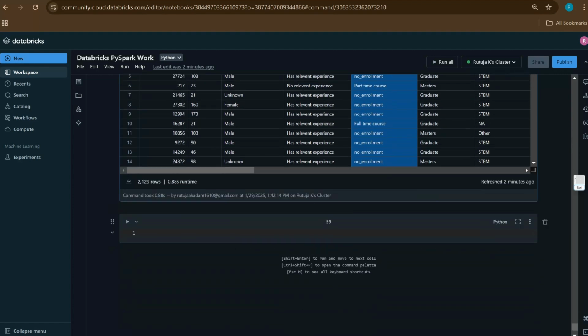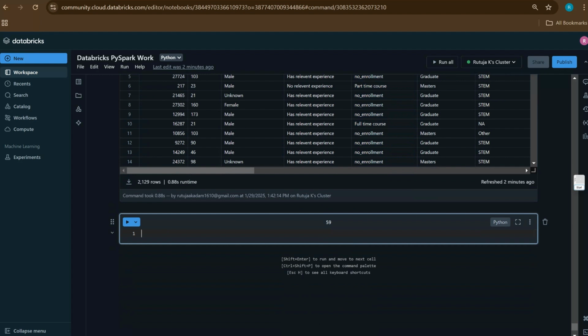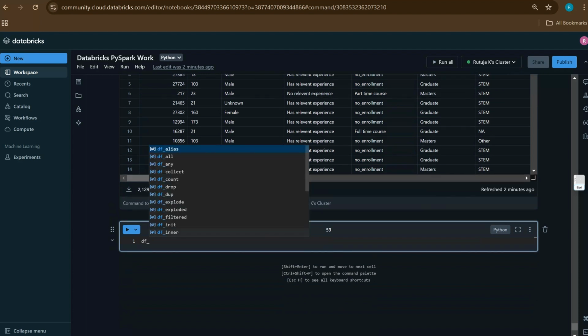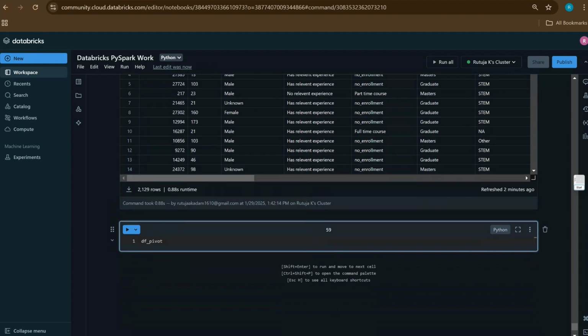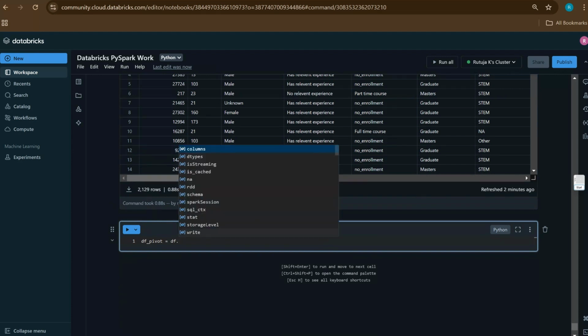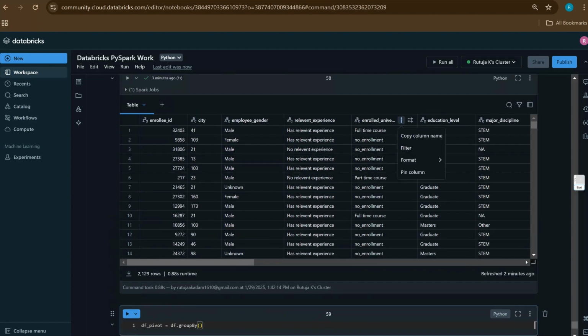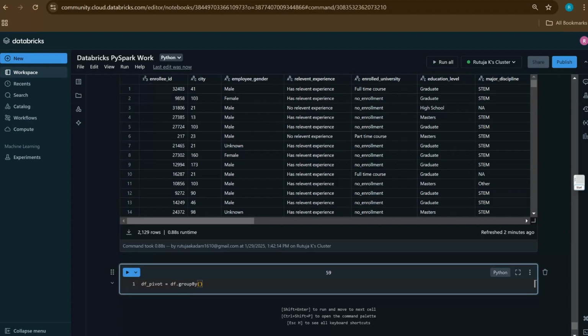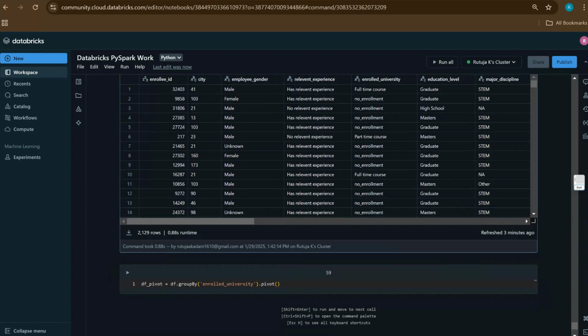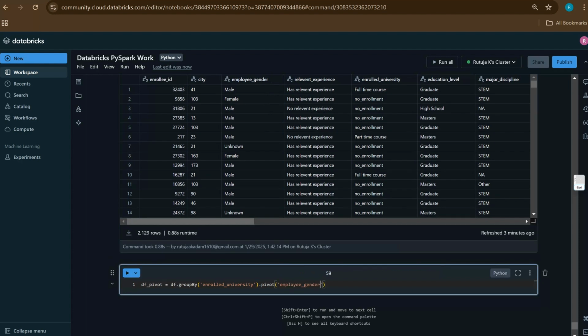Now let's see how we can implement this pivot function. Let's say suppose I'll create a new data frame for this. I'll give the name as df_pivot. First we have decided that we will use the group by function on our enrolled universities, right? So first we will group by our enrolled universities. Then we will use our pivot function. We have pivot directly as a function in PySpark. Pivot on what? We want to pivot on employee gender. So we will give this column name here.